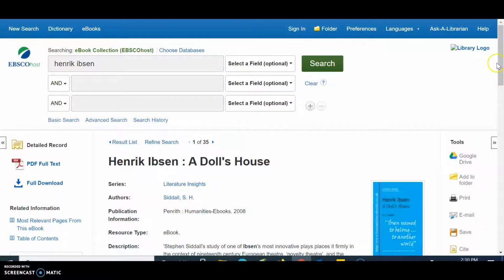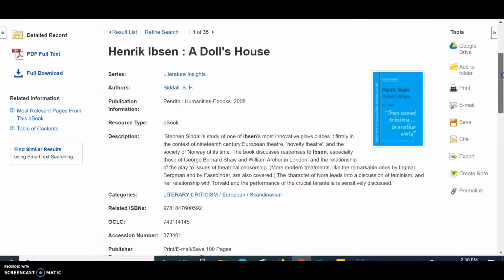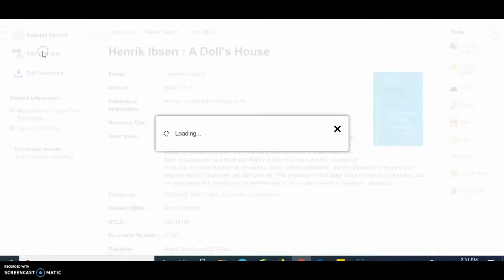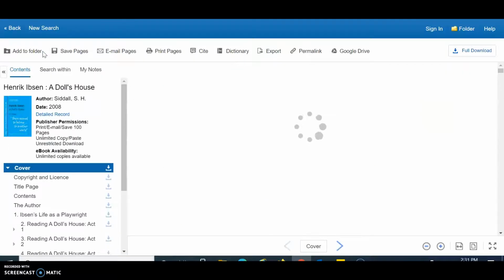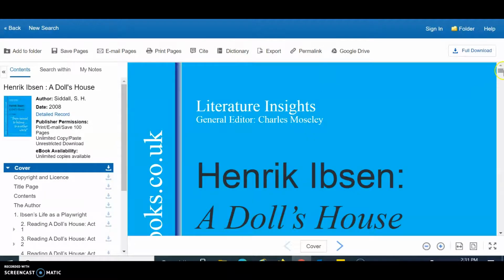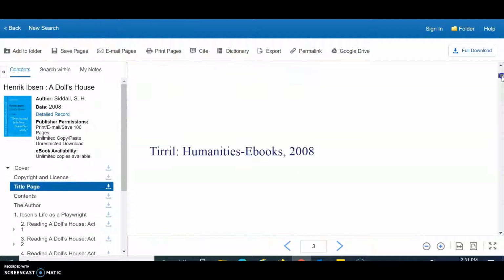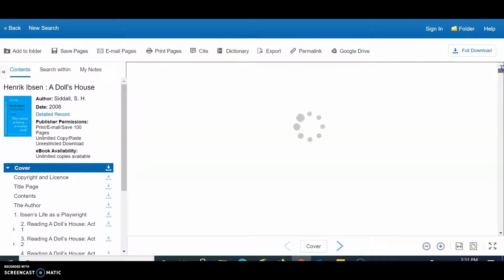And with the eBook Academic Collection, you actually have to take another step to get to the full text of this piece. So here's just more information about the work, and what I want to click on is the PDF full text. And when this loads, you'll see it's just like looking at the book as if it were in print form. You have color, images, everything is there.